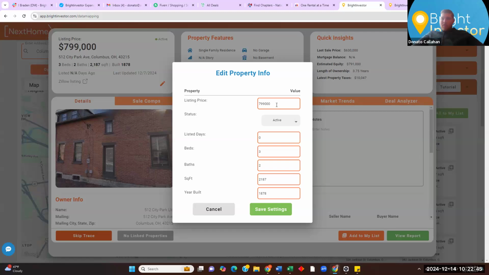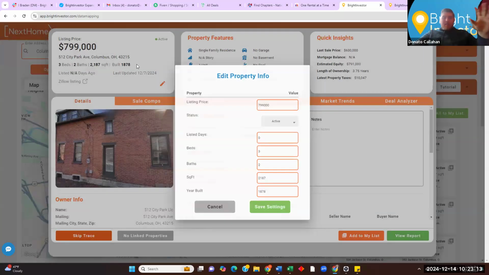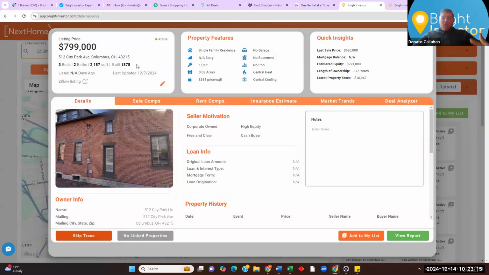So if you see it listed online and that BrightInvestor says it's listed for $799, but 24 hours ago they dropped the price by $10,000, you can now come in here and change that. If we say a property is on market but it's really off market, no problem. You can just change that. And if we say a property was listed 1,000 days ago and is really listed 900 days ago, no problem. You can change that. So you've got complete control to make sure that whatever you see in other places matches what you see in BrightInvestor.